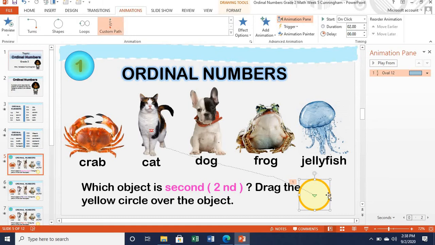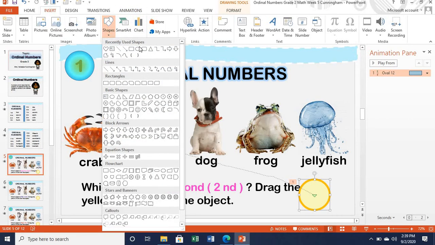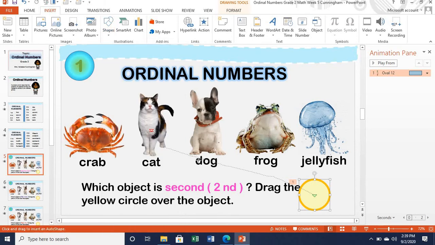So I did that. I came here and clicked. Then once I clicked it, a line appeared and I was able to draw the line straight over here to the cat. Okay, let me see if I could just quickly show you an example because I'm trying not to make these too long.